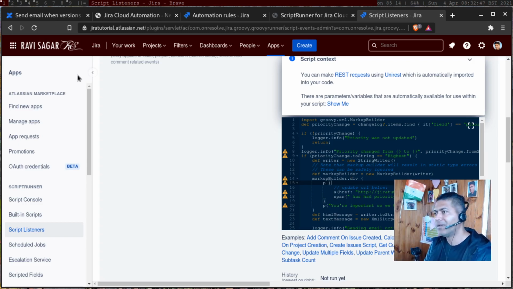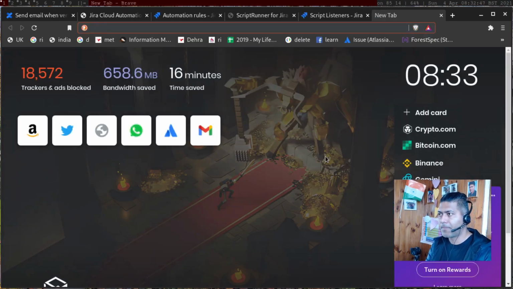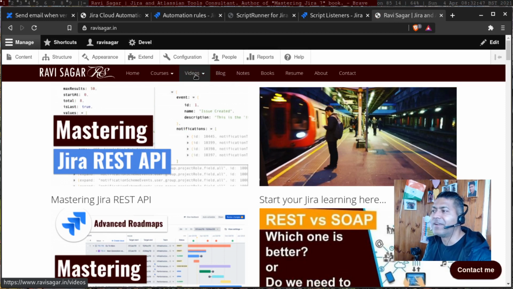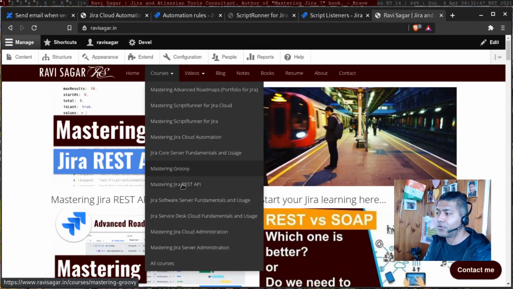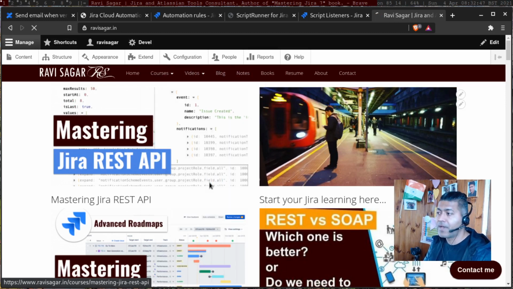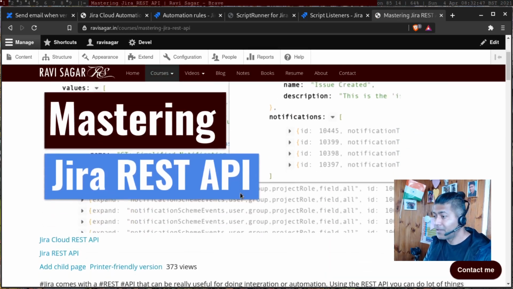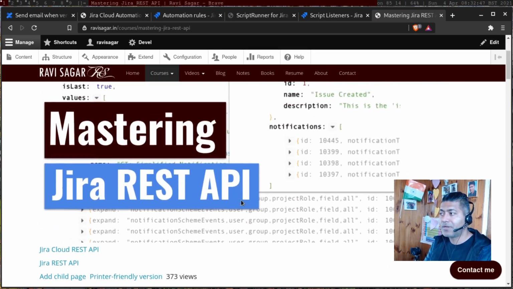And again, if you're doing anything with Jira Cloud, you have to understand how REST API works, and try and experiment with REST API. Again, trying to plug in my free courses that I have been creating. I want you to look at them if you want to do that. If you go to my website and go to Mastering Jira REST API, I have talked about only REST API, and it is very simple if you want to start learning how to do it.